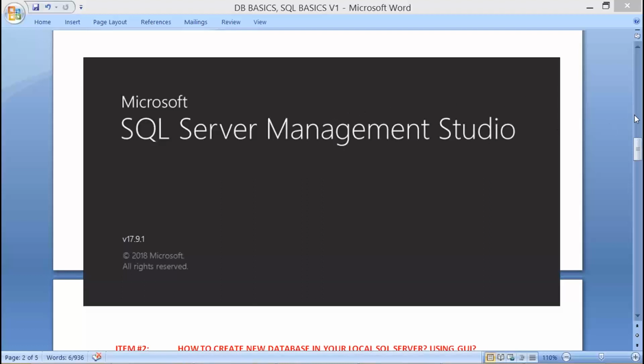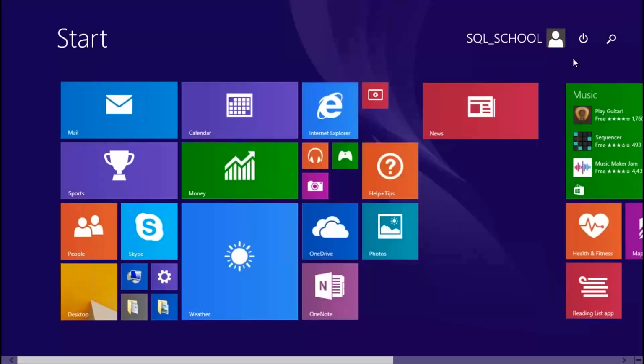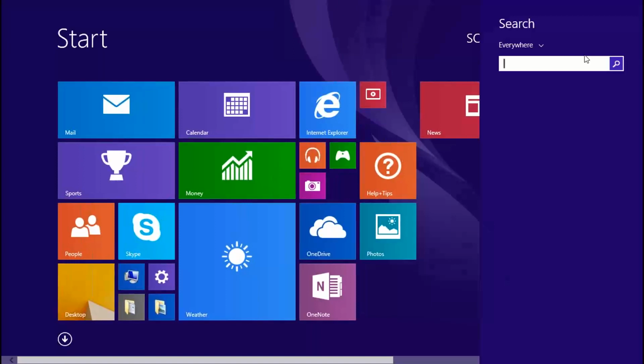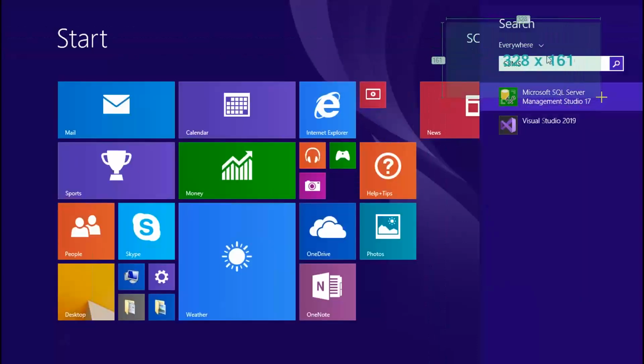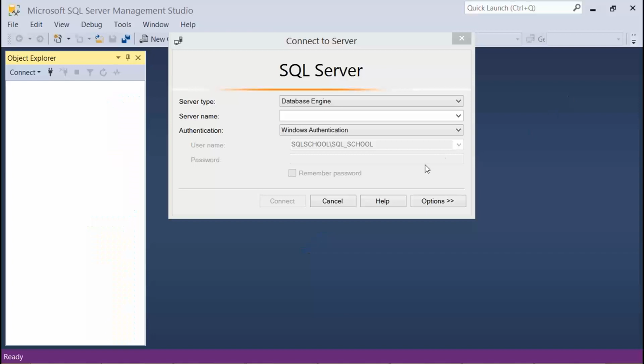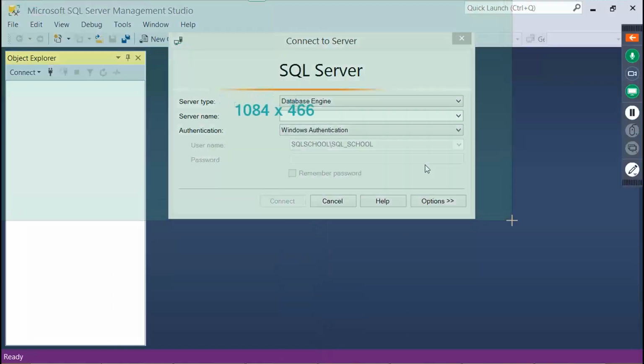Okay, so here it is. Let's wait for the tool to be launched. Remember once again what we did. Go to search, type there SSMS. Once you type SSMS, click. Then we get a screen like this.